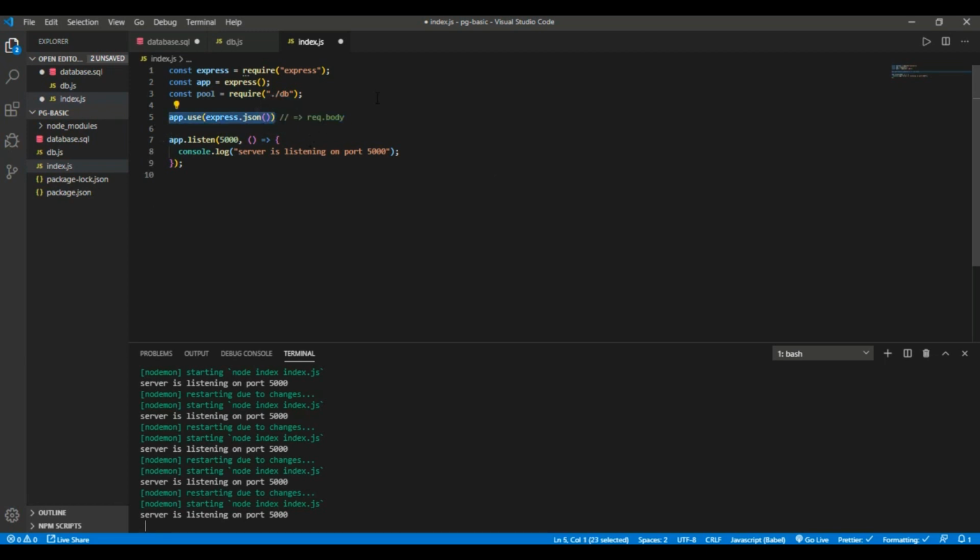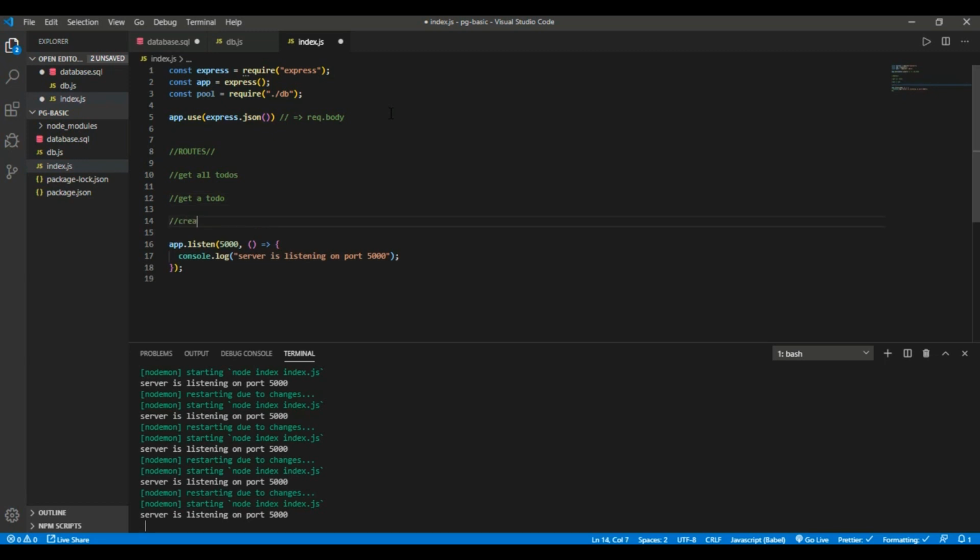Okay? So next, I have to create some routes. Oops, if I could spell that. I'm going to split these up into 5 parts. The first one is we want to get all to-dos. Next, we want to get a to-do. Next, we want to create a to-do, update a to-do, and finally, we want to delete a to-do. And we're going to work on each of these routes and figure out how it works.